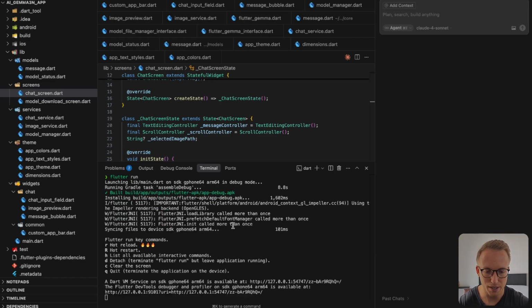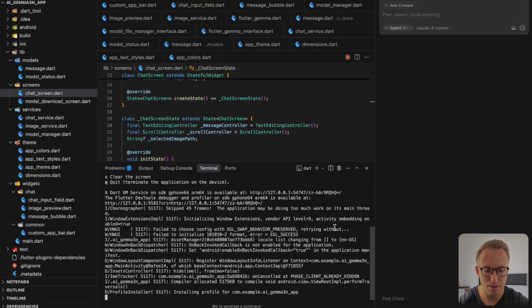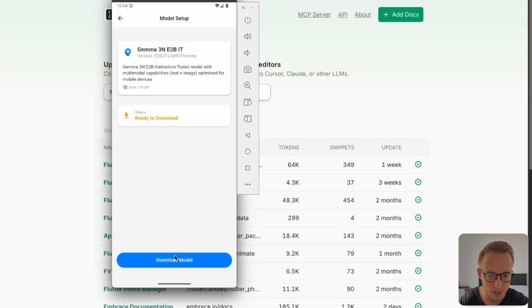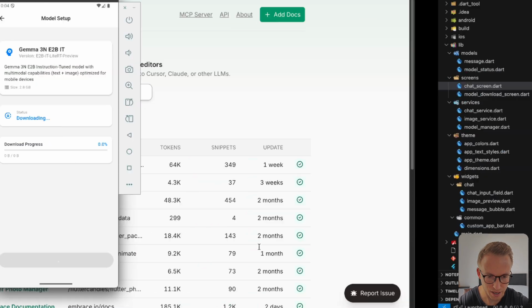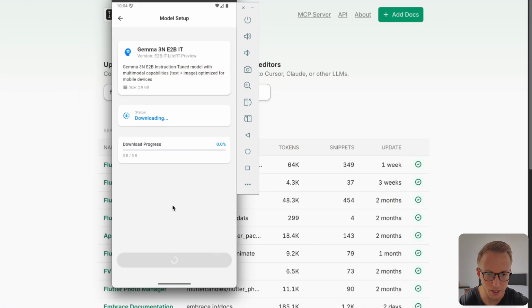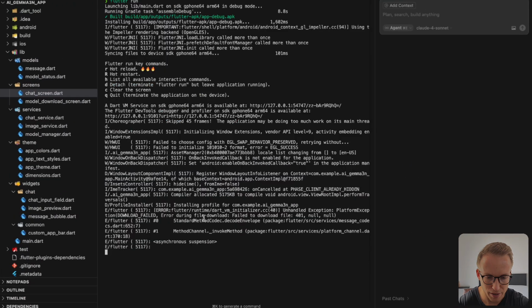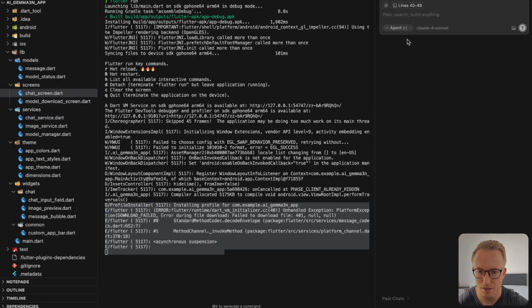So build was created and now starting up again. Okay, here we go. And let's see. We hit download. We get an error when downloading it. Error during file download 401. So let's add this to the chat. Debug and fix this download model error.